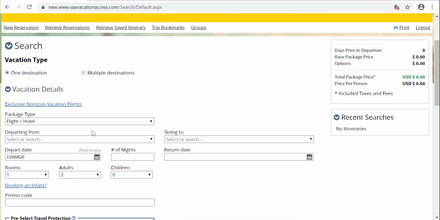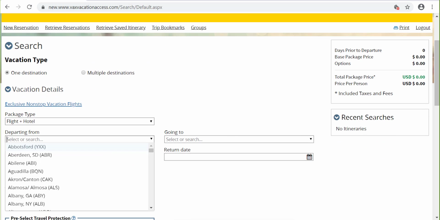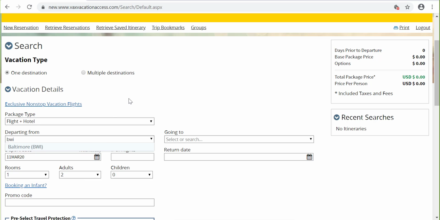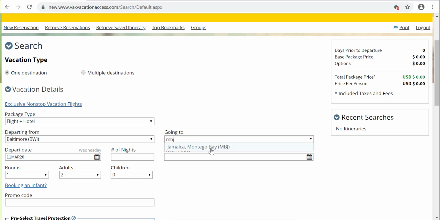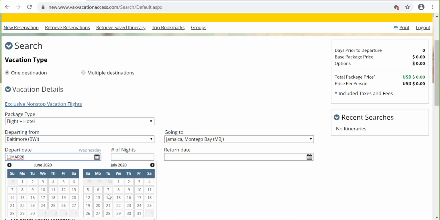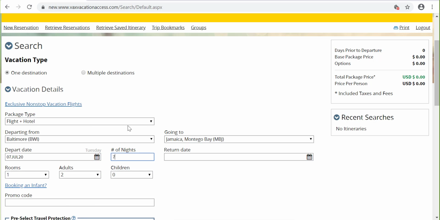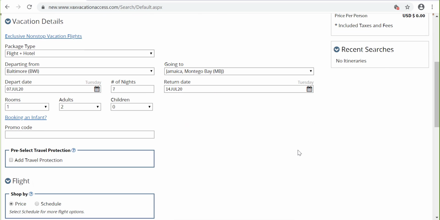So I'm just going to put in some origins and destinations over here. So where are you guys from? Well, let's do Baltimore, and let's go out to sunny Jamaica. Let's put some dates further out down the road. So we're entering our information like you normally would to make a normal reservation.